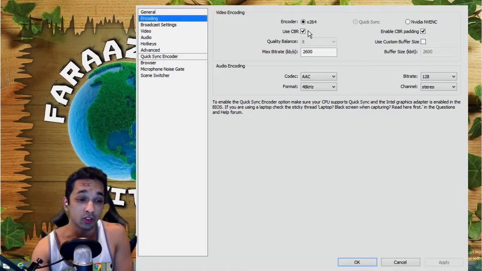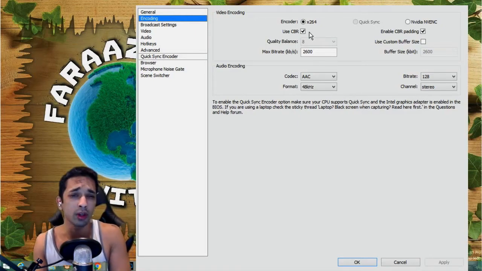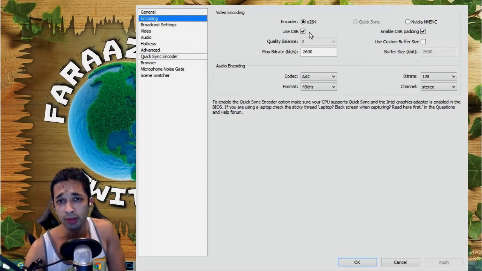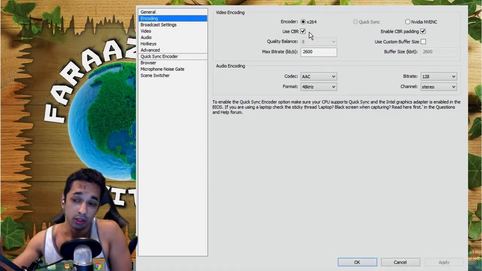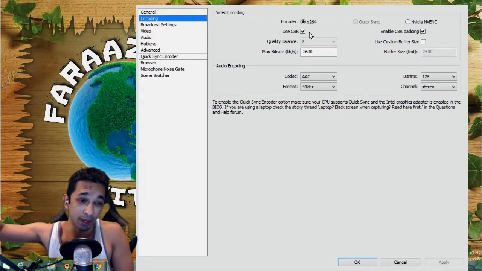So next is use CBR. You want this checked as this is a Twitch requirement as well. What CBR stands for is constant bitrate. When using constant bitrate, you will use more bandwidth overall. However, your bandwidth will be less spiky.